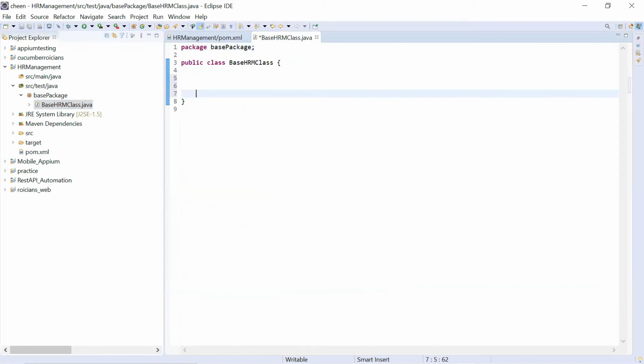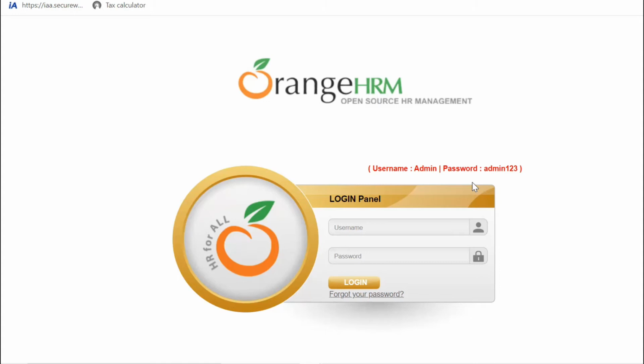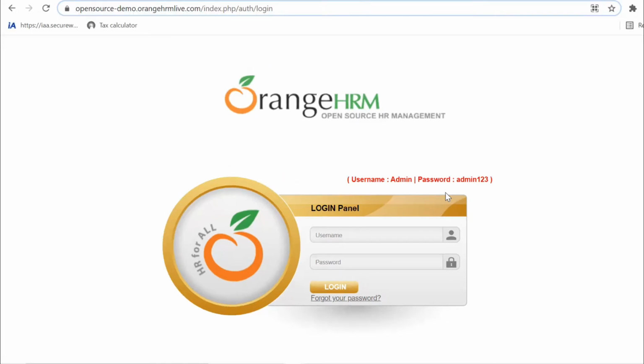Now, before letting you know what we write in the base class and what else we require, I'm going to show you the project on which we're going to work. So this is an HRM project, that means human resource management. This project is to take care of the HR's day-to-day activities. He can assign leaves, he can add a new employee, he can check his leave balance. All that stuff is managed. This is a project to manage HR activities.